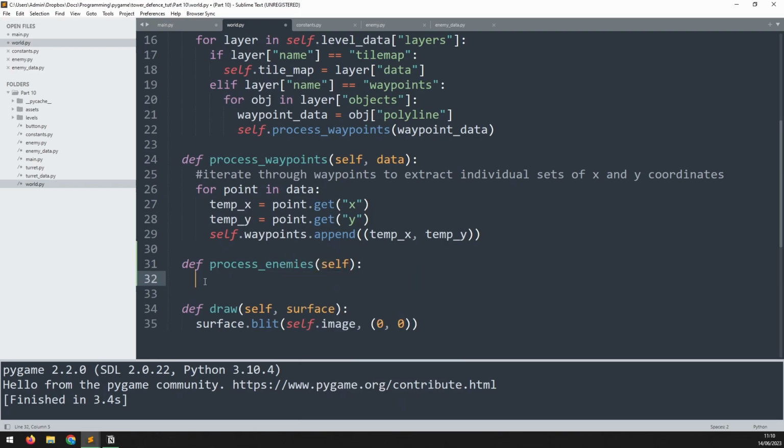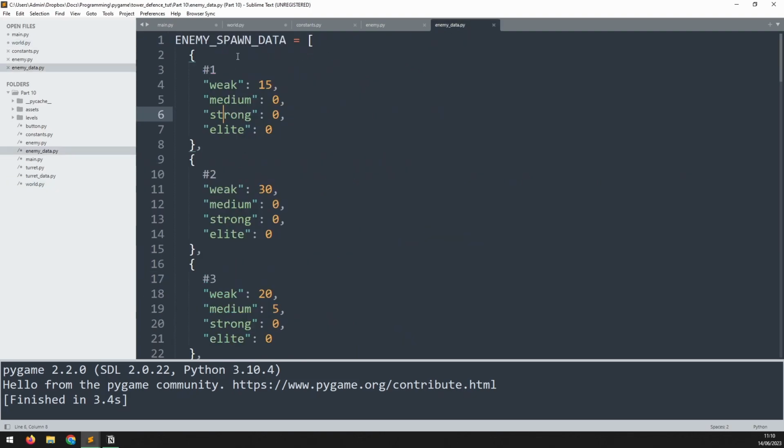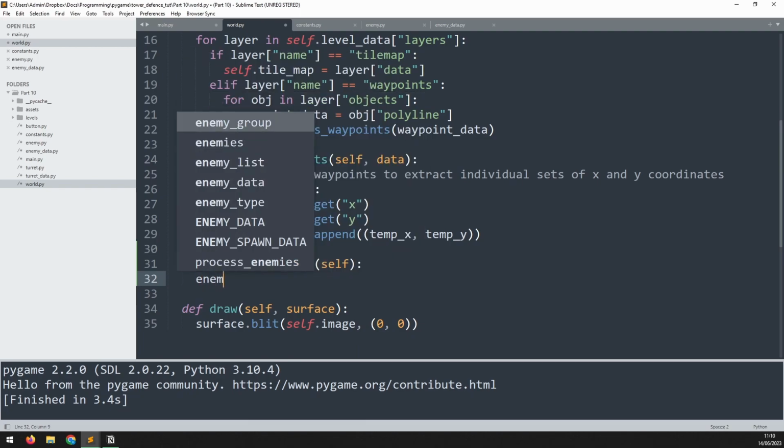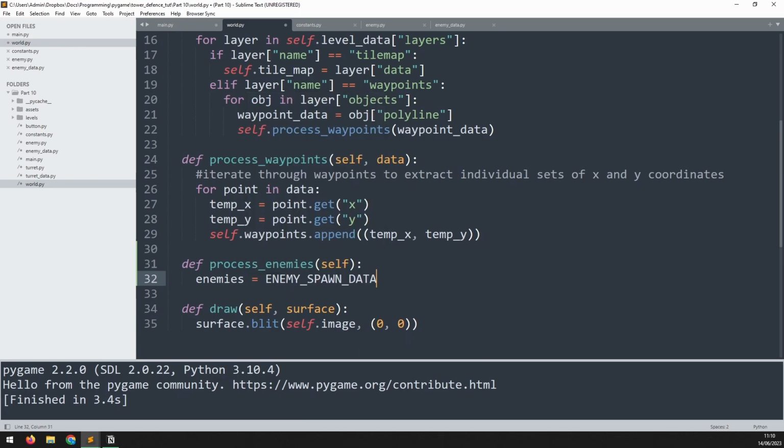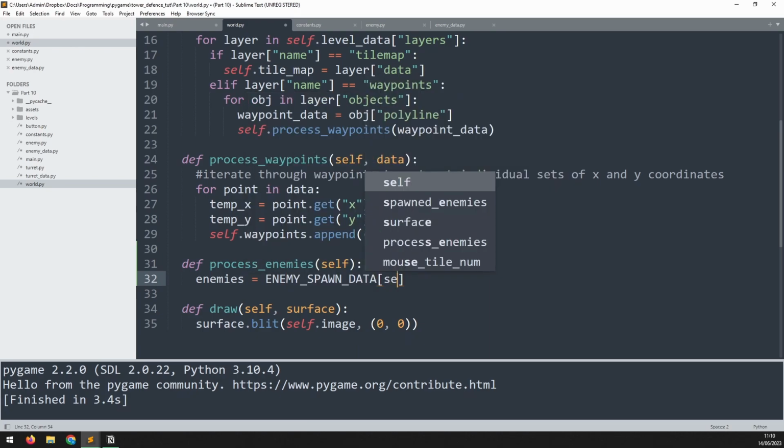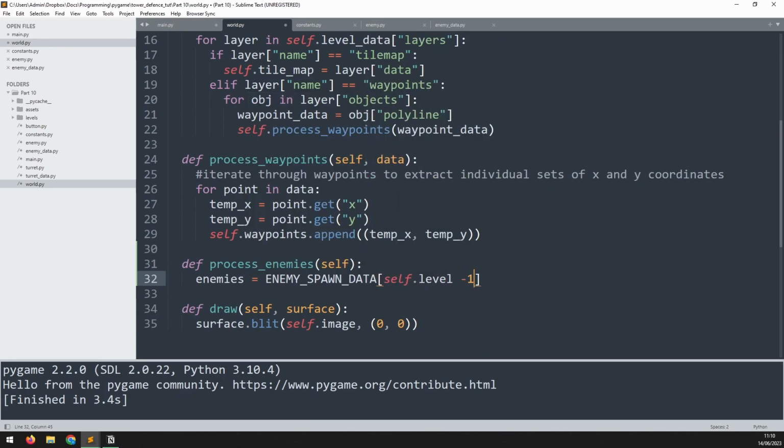And this only takes one argument, which is self. First, we want to extract the relevant dictionary from this enemy spawn data list based on the level that we're on. So right now, if we're on level 1, then we want index 0. It's going to give us this dictionary here. I'm going to store it in a temporary variable called enemies, and I'll take it from the enemy spawn data at index self.level - 1. Because if the self.level variable is 1, we need index 0. So we always need to reduce it by 1.